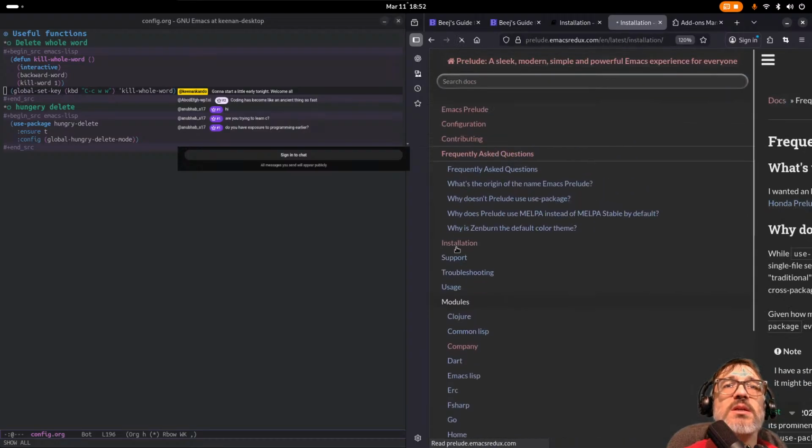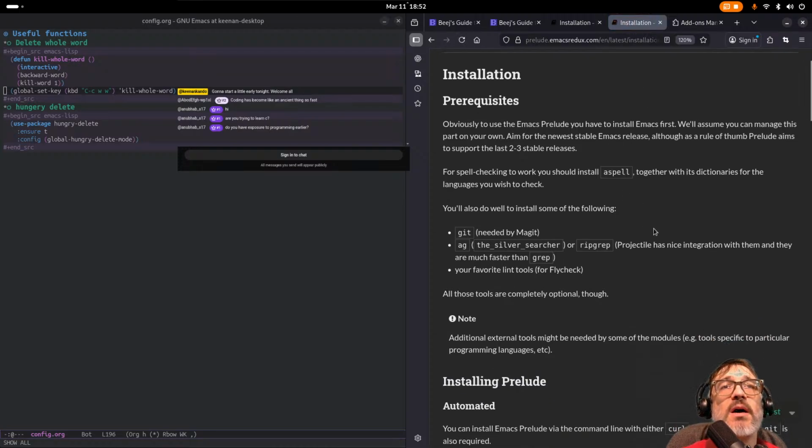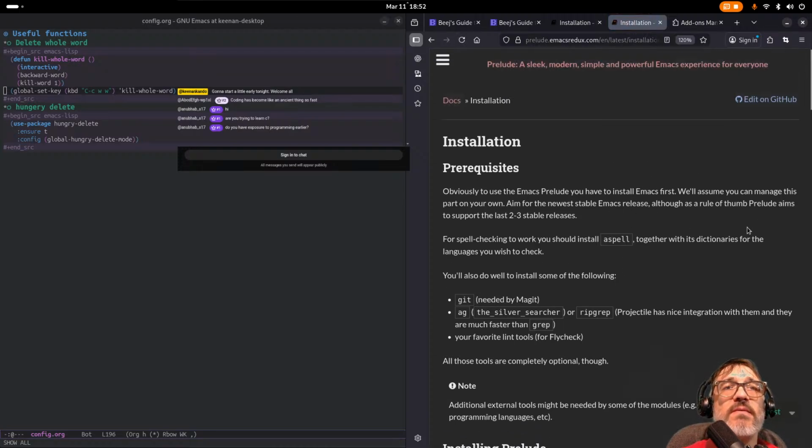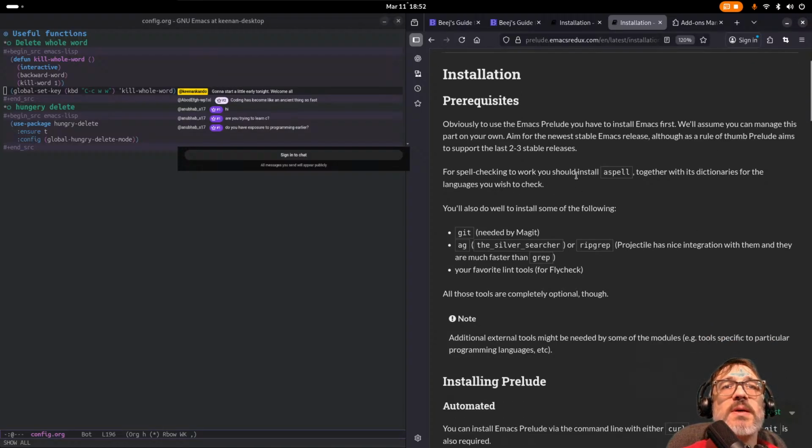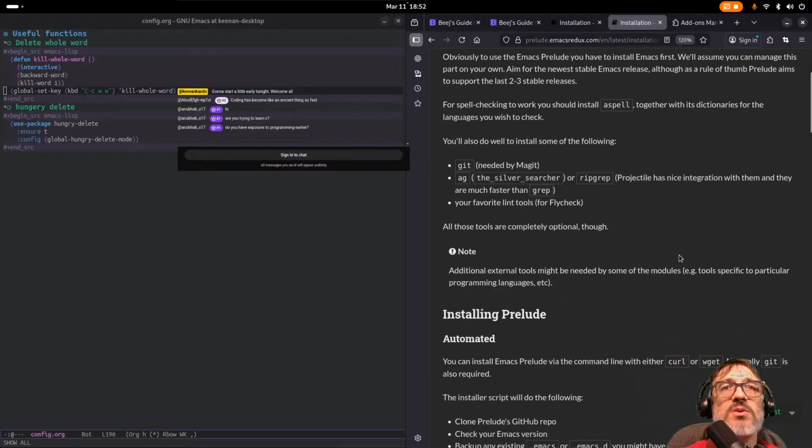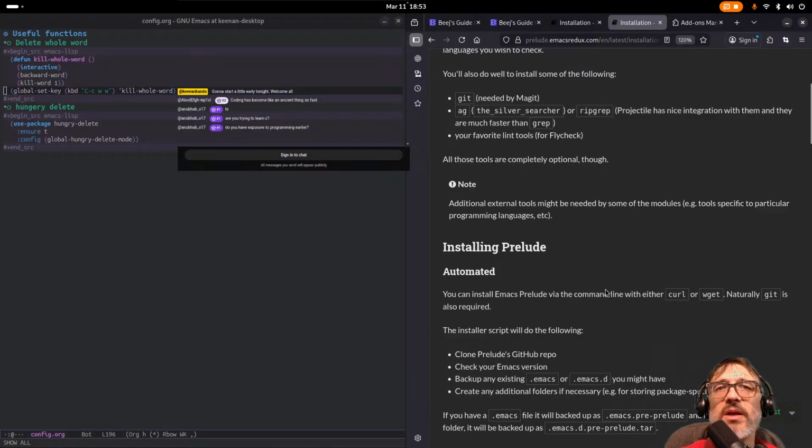Installation. Okay, obviously to use Prelude, you have to have Emacs installed. For flyspell, you should install aspell together with its dictionaries for the languages you wish. You also do well installing Git. We know we have that. The Silver Searcher, ripgrep, Projectile has nice integrations with them, and they're much faster than grep. Your favorite lint tools for flycheck. All of those tools are completely optional though. Okay, I'll install some of those.